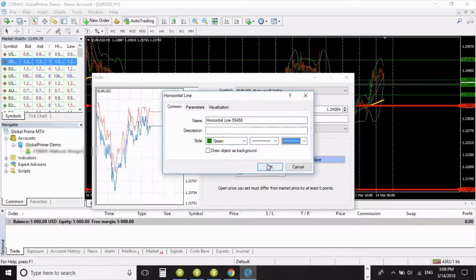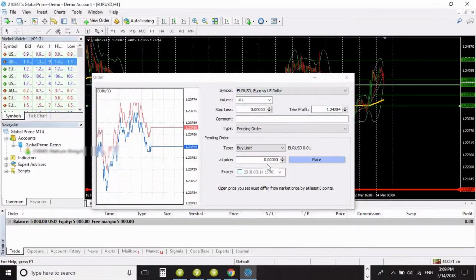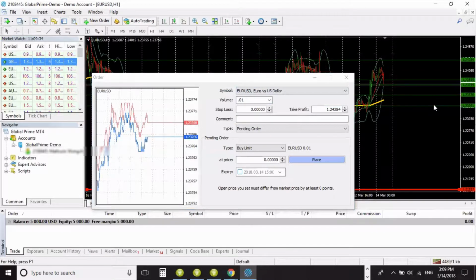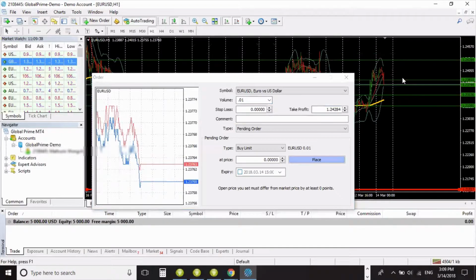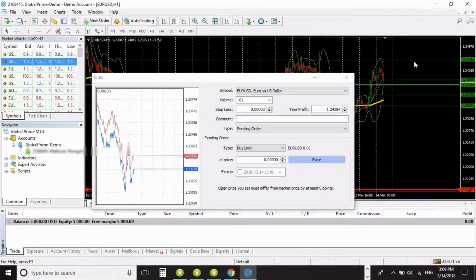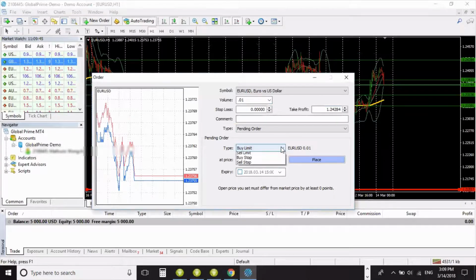So okay, I'll just make that like that. So this is where my buy limit will be. A buy limit, remember, is when the price is going bearish, and then you believe that it's going to go back up. It's hit, and it's going to go back up. And the vice versa for sell.